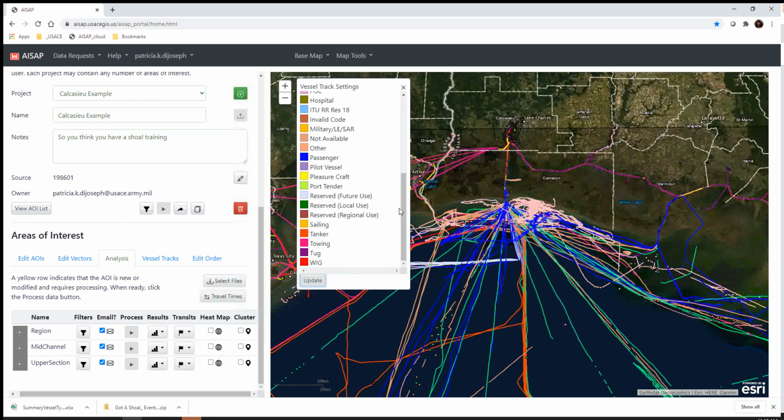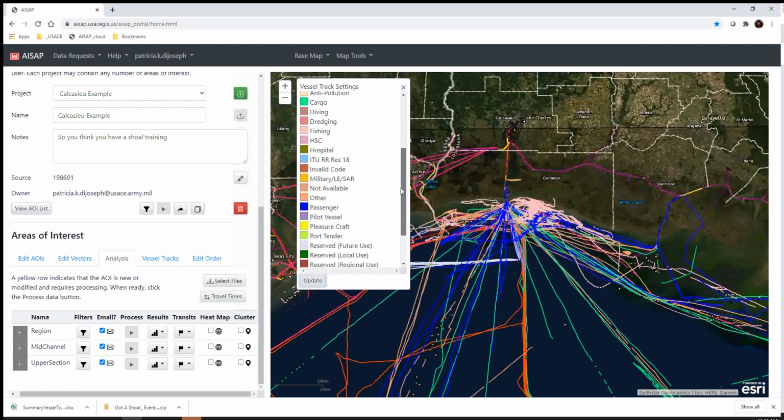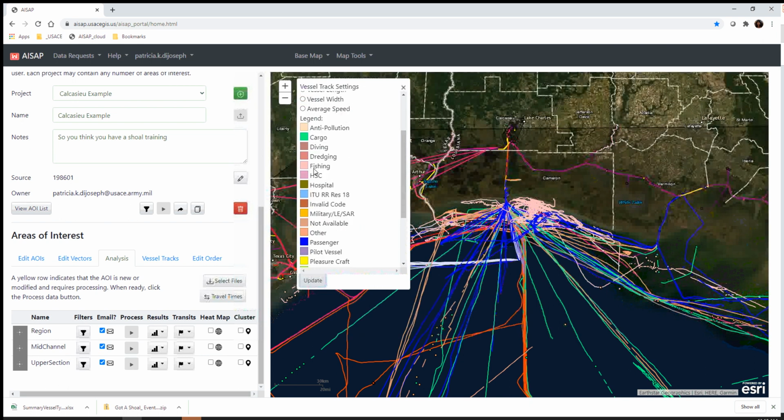Okay. So right away you can see this light pink. Let's find that. That's fishing vessels. What are these blue? It's passenger. What about the orange? These orange are a tanker.